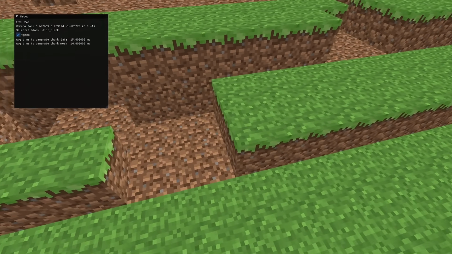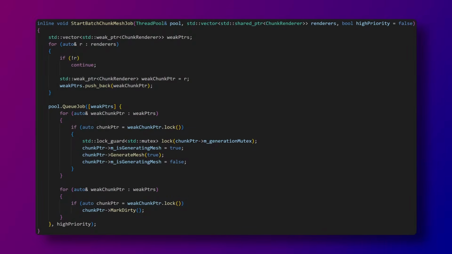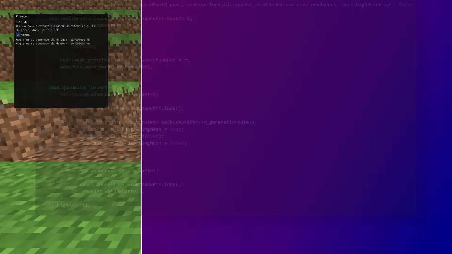As for the issue that the chunks were being remeshed on different frames leading to holes, I fixed this by creating a new type of job that generates all of the relevant meshes first before marking them all dirty afterwards. This way, the new meshes don't apply and render until all of them are ready. This seems to have fixed the issue.